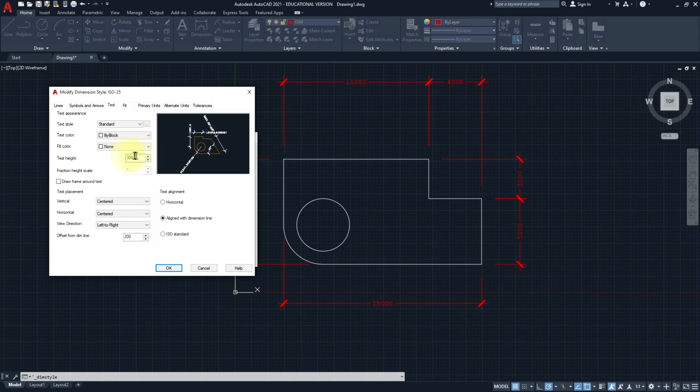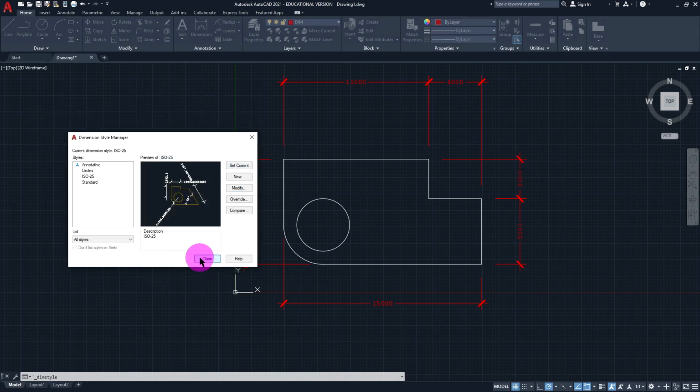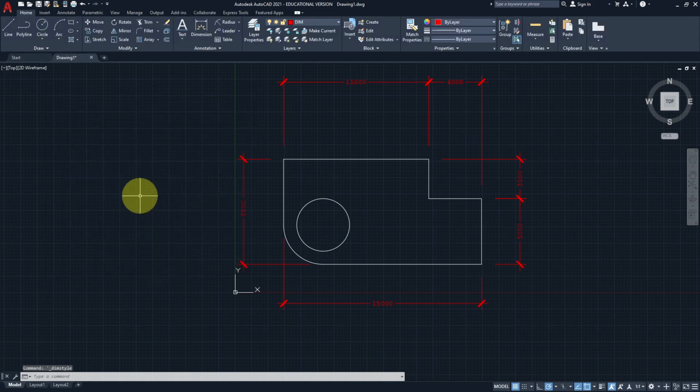Then text, we change the text size to 300. So you can customize this one, or you can change here, no? Here you can change the font style. You can click here to change the font style. Then the units, so we change the unit, no? So we can control the units here. Okay, so that's it. Now let's move on to the web.